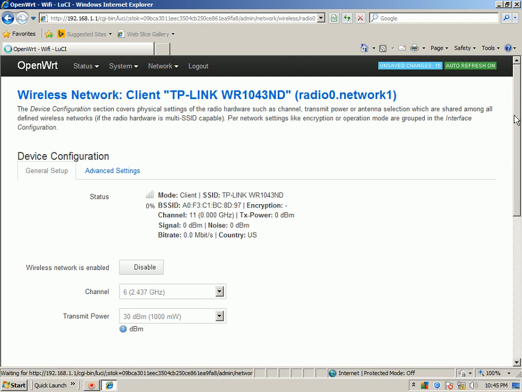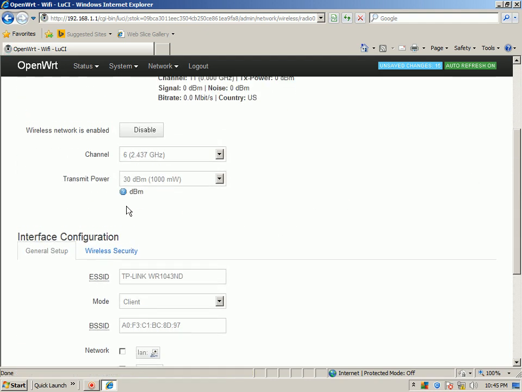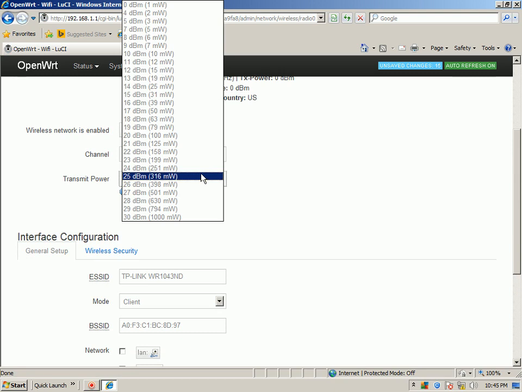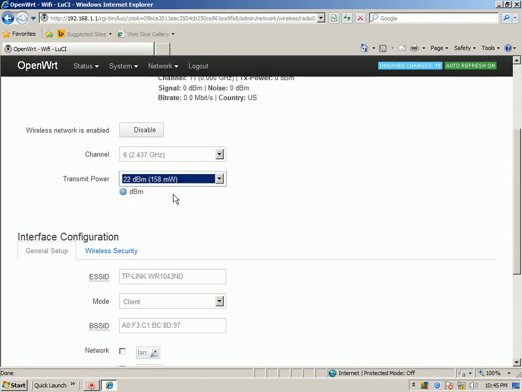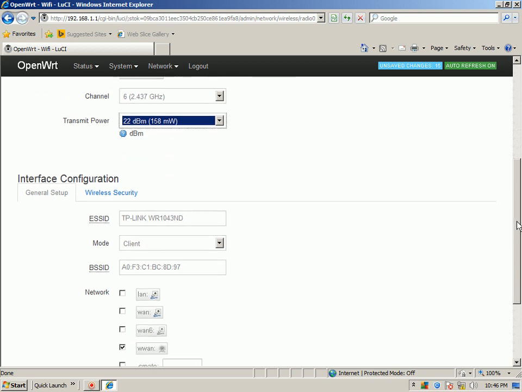And the only thing we're going to do right here is turn the transmit power down to 22. That's 22 dBm, which is 158 milliwatts. I don't really want to go more than that, because if you go all the way to 1,000 milliwatts, it's not good on your radio and it could burn it out. 158 milliwatts is what I've been running on all my routers. Ever since, I've had no problem with the radios overheating or a chip going bad or anything like that.